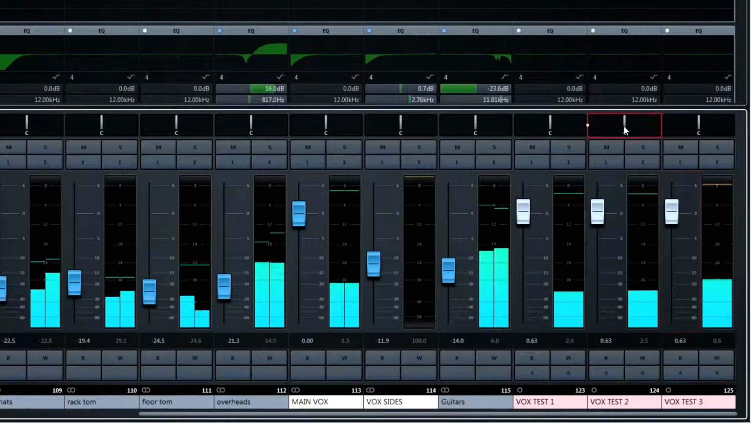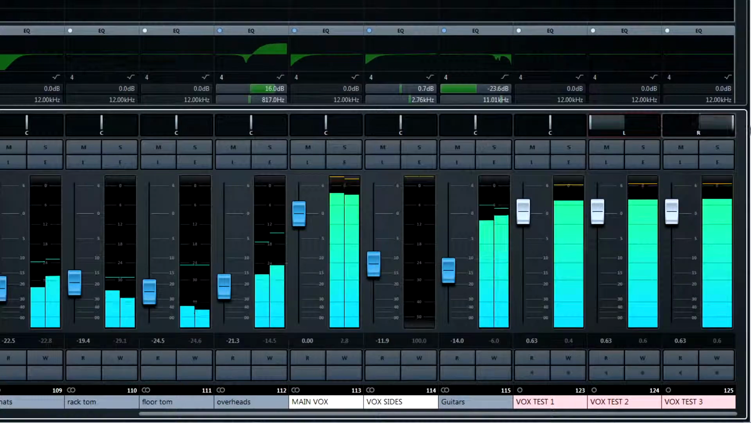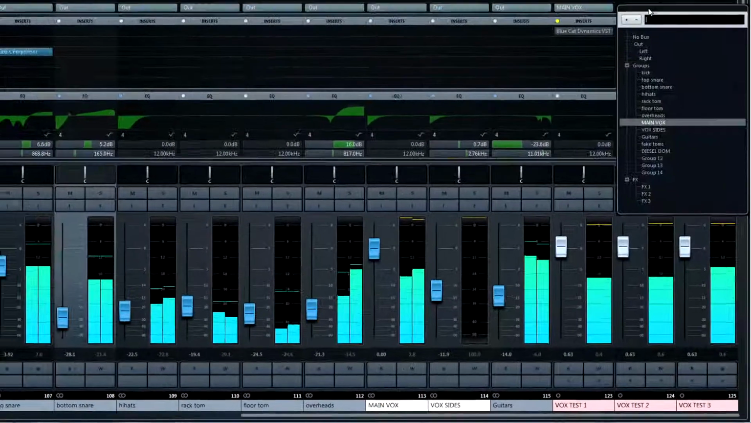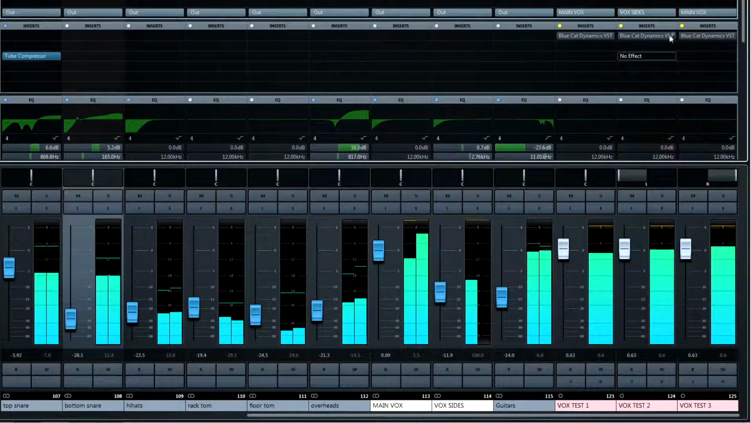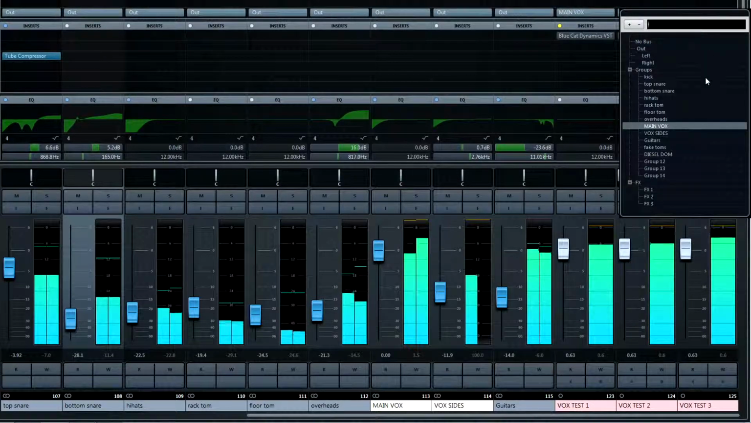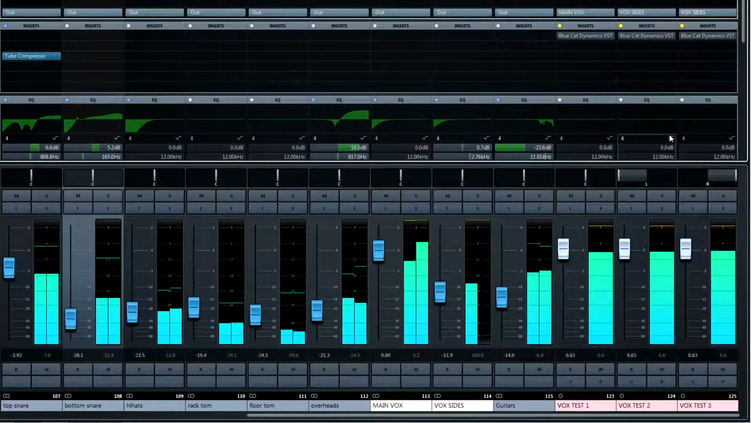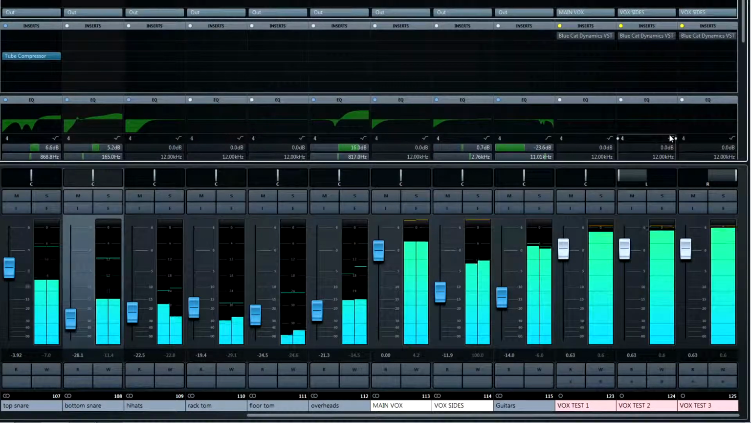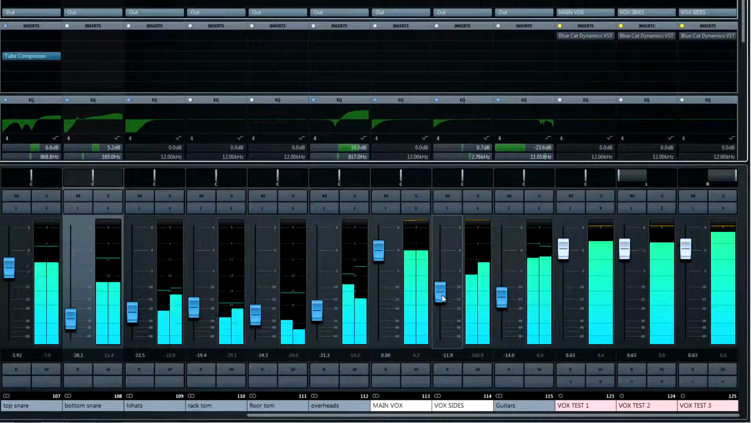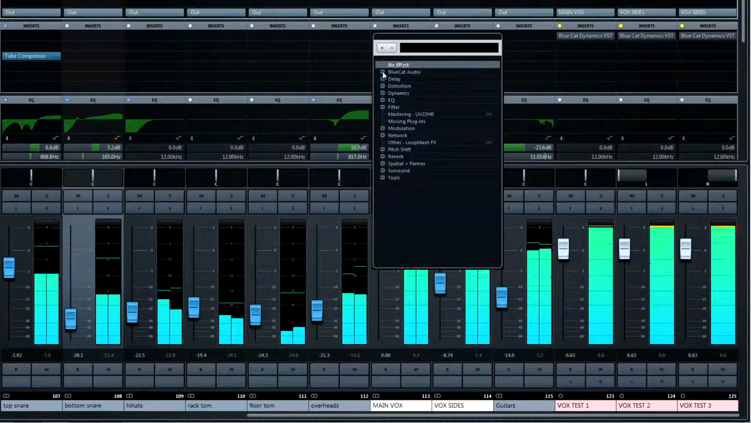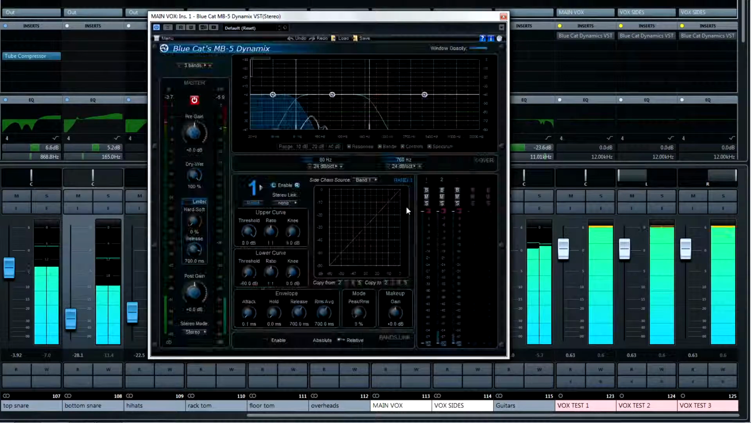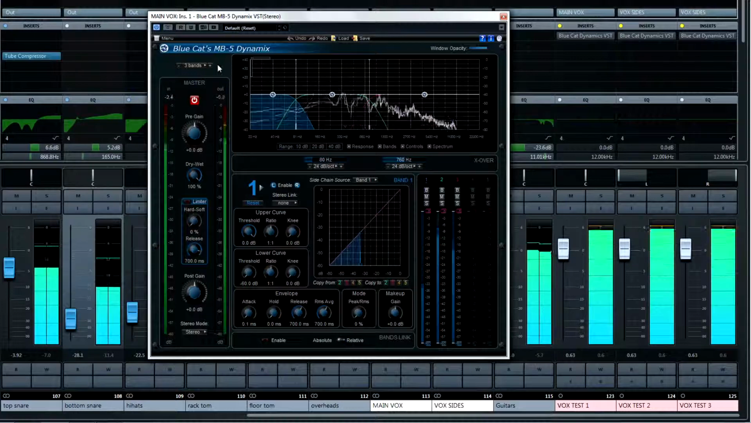that starting by panning the second and third vocal tracks hard left and hard right. And now I'm going to route the second and third takes to a second vocal bus I've labeled as Vox Sides. This will all make sense in a minute. So assuming that the first vocal channel is my best take and I have it routed to my main vocal bus, I'm going to load up the BlueCat MB5 Dynamix plugin on that bus. And let's add a few bands to the MB5.